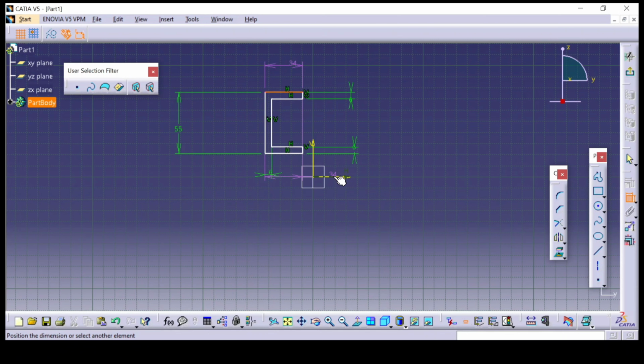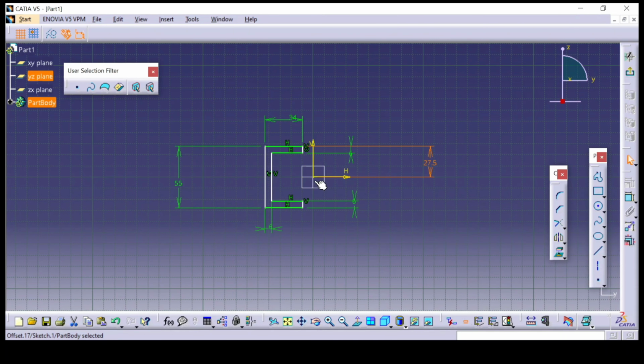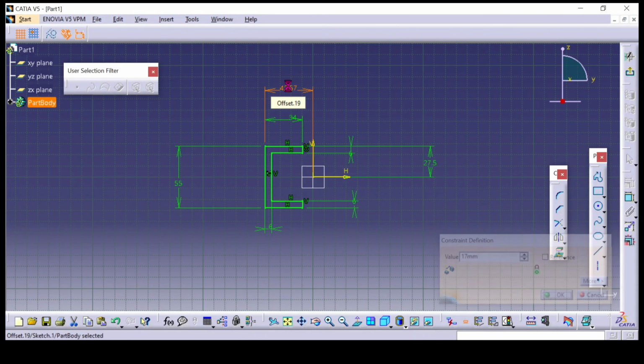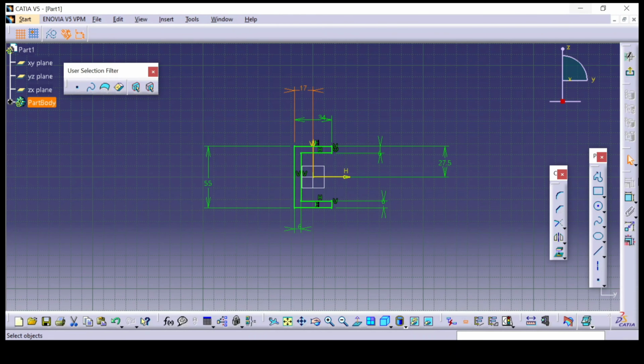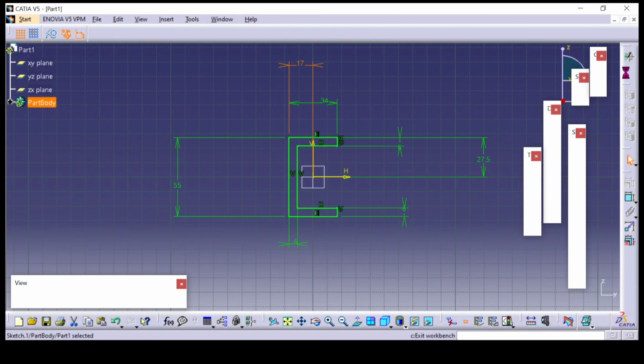We have to constrain this in a particular area. So from here to here it would be 55 by 2, so it will come exactly at the middle. From here to here it will be 34 by 2. After giving this dimension, my sketch turned green, which represents that the sketch is fully constrained. So now exit from here.